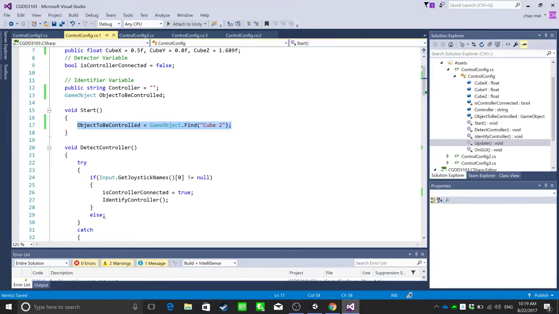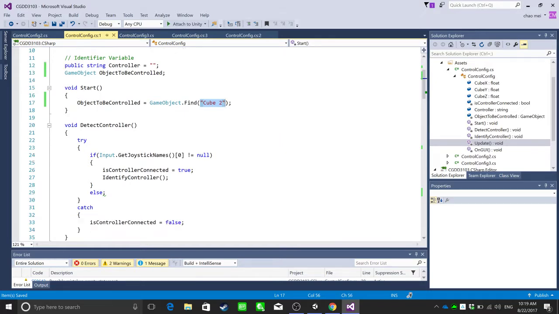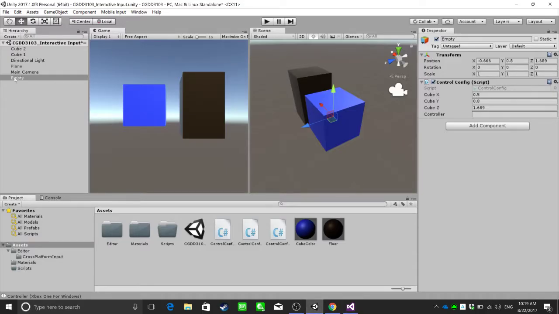Right? Okay. And that gives you the ability to dynamically control what object you want to control. Because this cube 2 is a string right now. You can replace it with any variable, and that variable is controlled by some other conditions. Like if you press the button, the control will be shifted from cube 1 to cube 2, or from cube 2 to cube 1, so that you can do that dynamically. So that's another way to control the object.